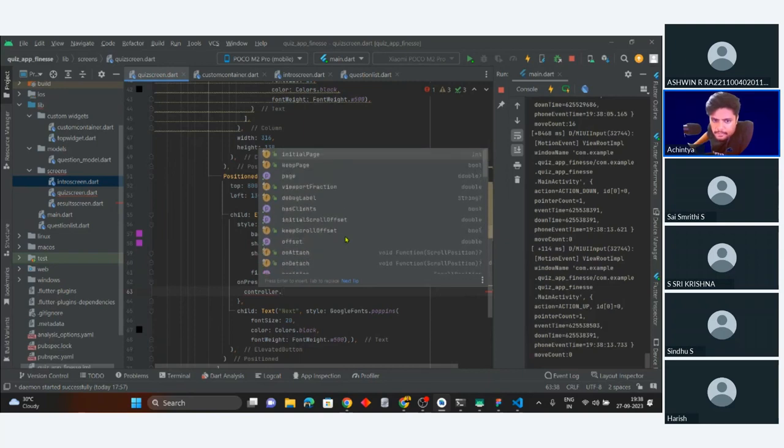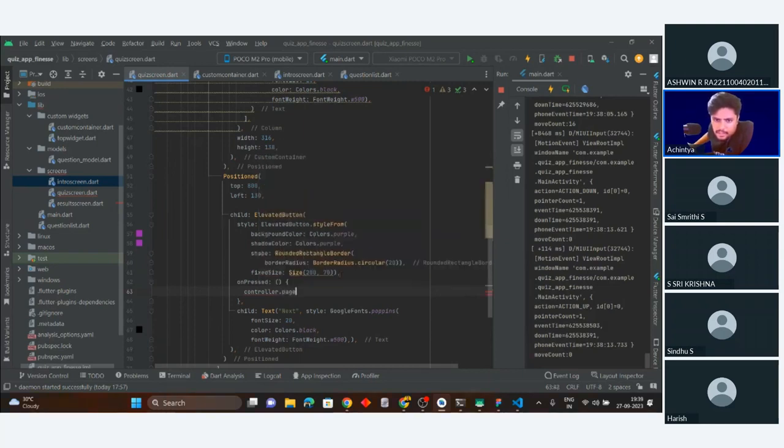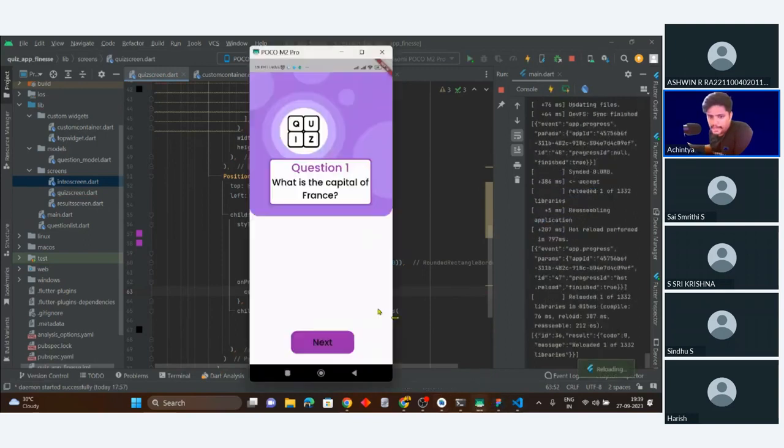I will use something called initial page, keep page... Or you can use jump to, or jumpToPage, you have. Suppose I give one here. So what do we get? Let's see. If I give one here, I'll be taken to the next page.